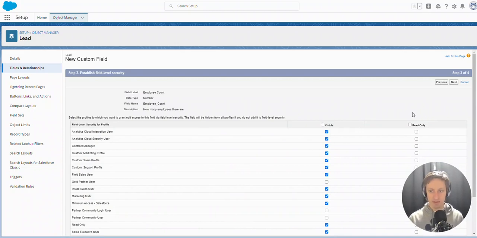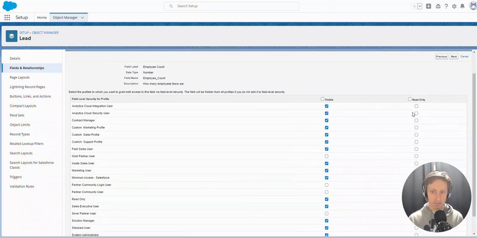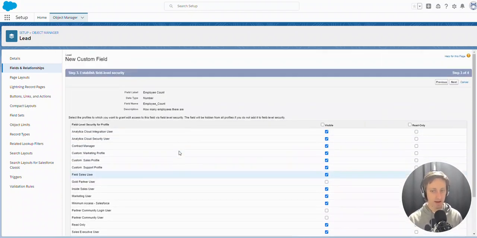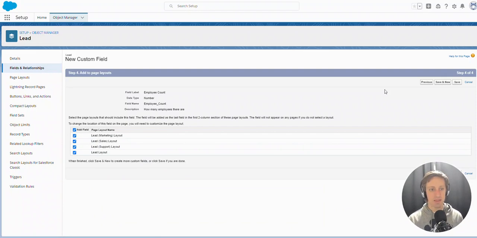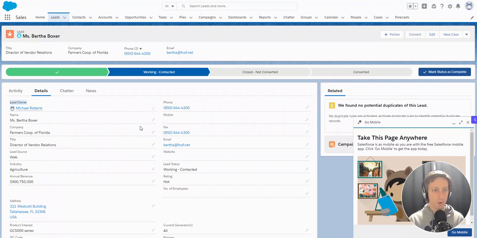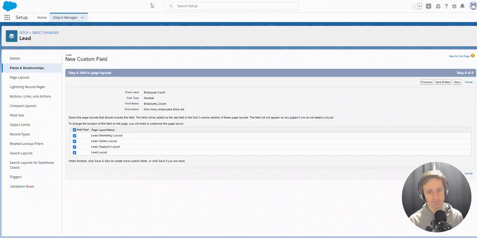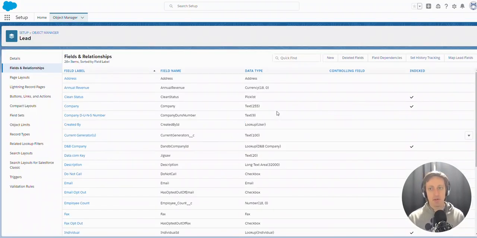Okay, visibility. Here's where you establish visibility. For the purposes of this, I'm just going to leave it as is. You can make things read-only or visible to different types of profiles based on your security settings. And then you can add it to layouts. A layout is the different options you have on how you view these fields. It's asking, do you want to add this to lead records? We have these 4 different layouts. I'm going to add it to all of them because I think everybody should be able to see it. Okay, so now it's added.